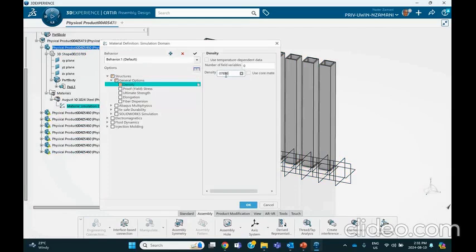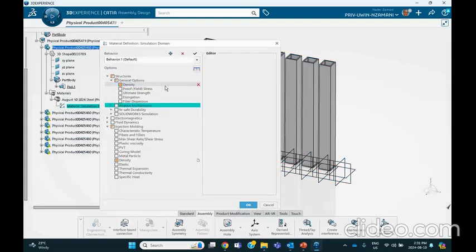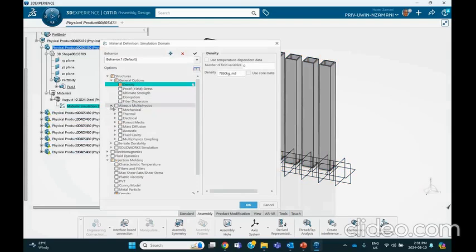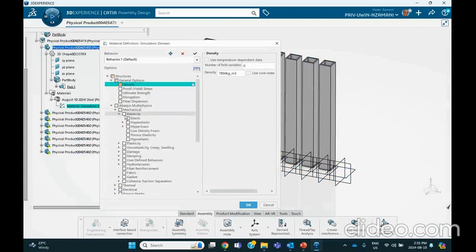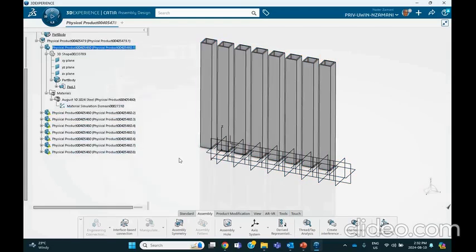7850, that's for steel. Oops, got to do the rest of it. Yeah, okay, so density was there, you can see that. And then for Abaqus multiphysics, mechanical, elasticity, elastic, 210 GPa, and Poisson ratio 0.3. And then we say, okay, good.